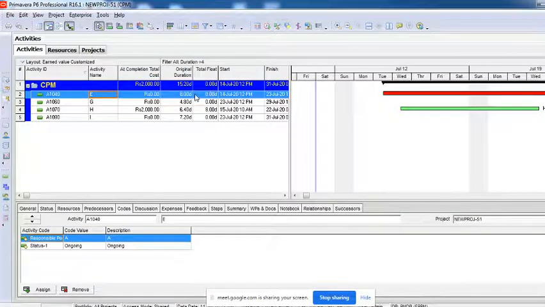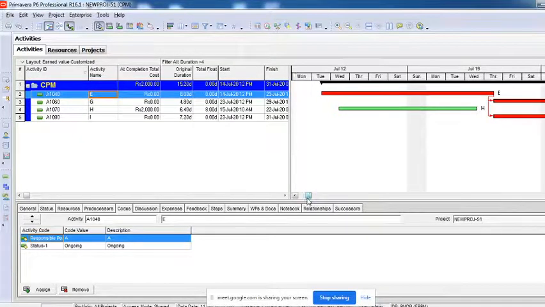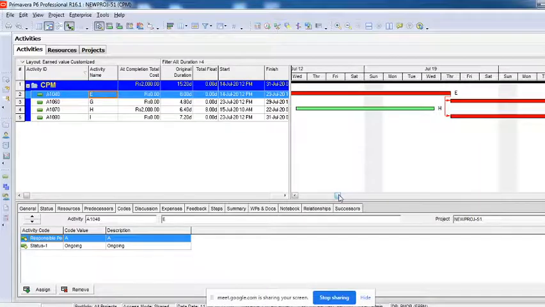You can see these are the only activities, 4.8, 6.4, 7.2 and 8. These are the activities which have duration more than 4 days. The rest of the activities I am not able to see. This is a customized filter which I created for no particular reason. You can create your filters with your requirements.